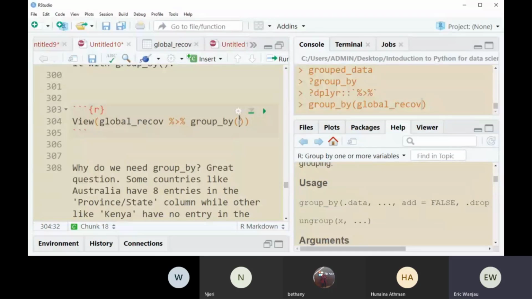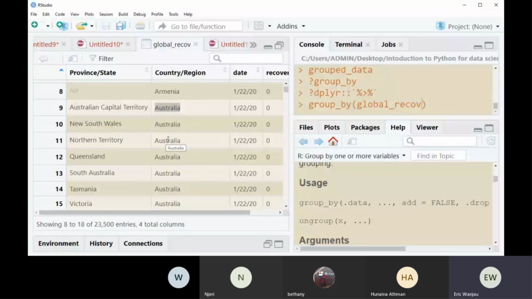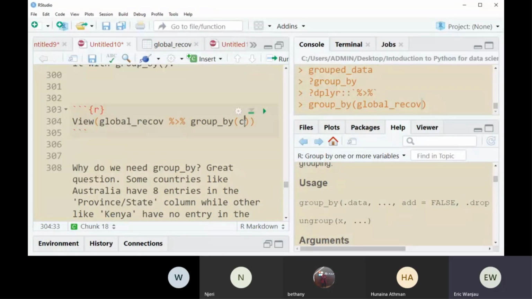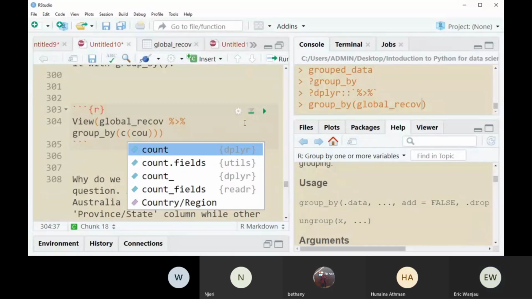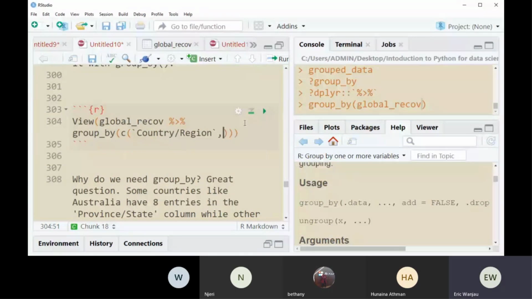by country, right? So for a particular day and country, we want to sum all the results into one, such that the entries for Australian Capital Territory, New South Wales, Northern Territory and Queensland for this particular day, we just sum them all and have one summation of those cases. So we want to group by, concatenate, groups them all together. So what do you want to group them by? We want to group them by country/region and date.